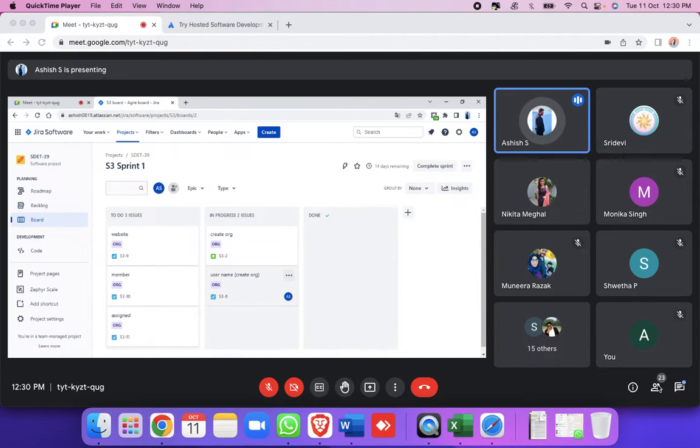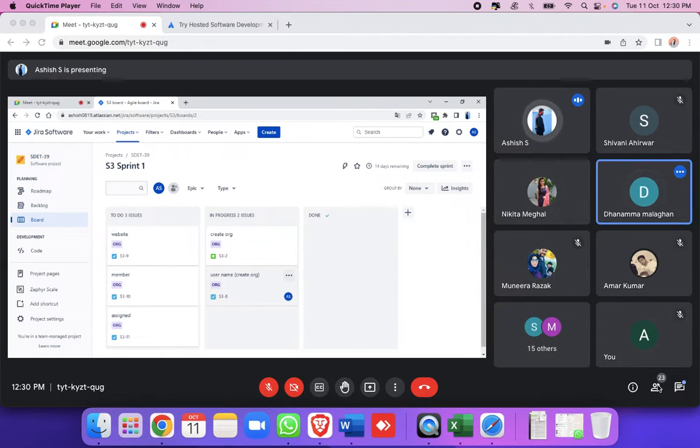So if a team lead logs in to Jira, what will he understand? Okay, this fellow is working on create organization, and in create organization, he's working on username. Will he understand or not? Yes, sir. Is everyone getting this? Dragging from to-do to in progress will be done by the test engineer himself based on the assigned modules.